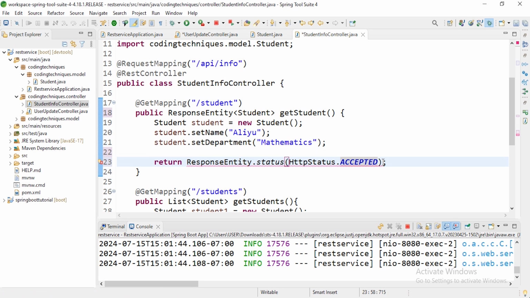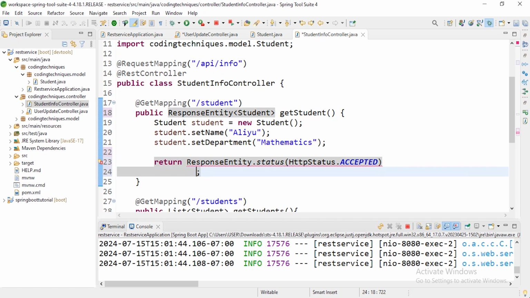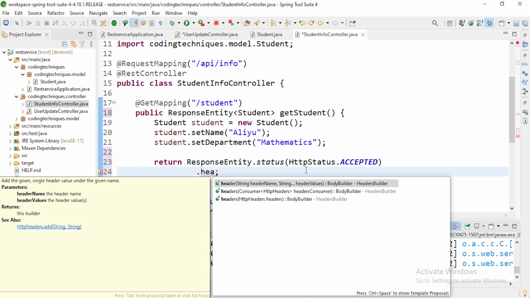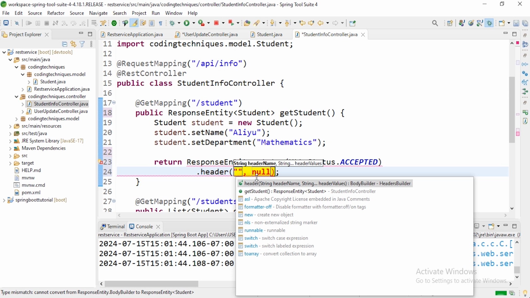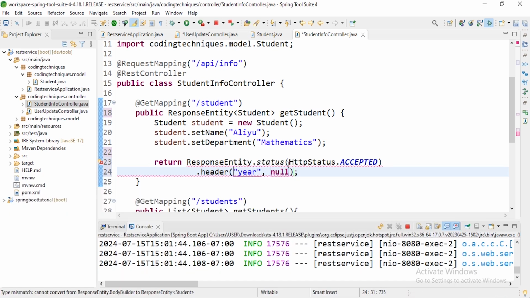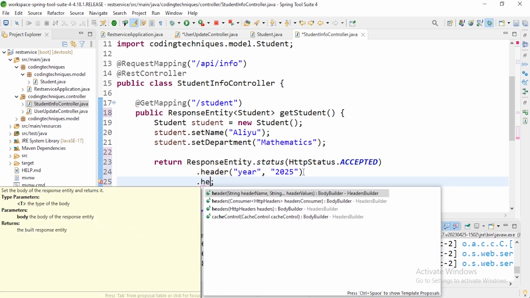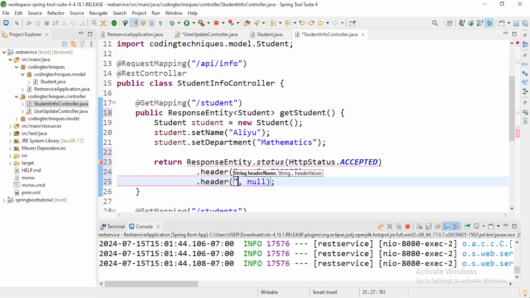Then we are also going to set headers. So let me break this down and access headers as key-value pairs. The header name here is, let me have, year, and the value of the year is 2025. Then we also need another header. Let's have school, and let me add the value for the school: University of Technology.